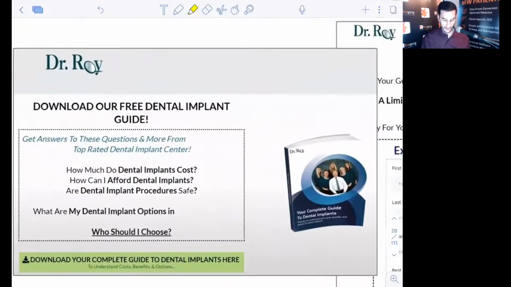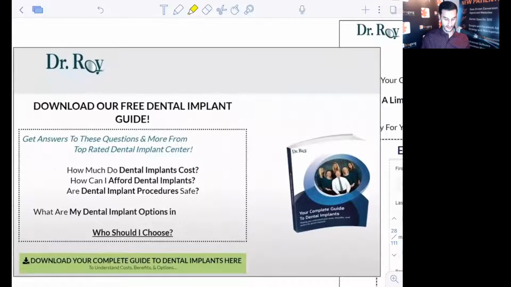So you see they land on this. This is Dr. Roy's landing page. And you can see it's just a big button that says, go ahead and download your guide. Here's the guide. There's no sign up form yet. There's none of that. It's too early for that.